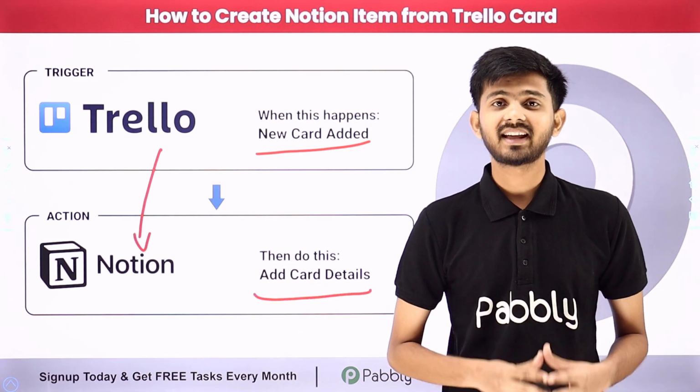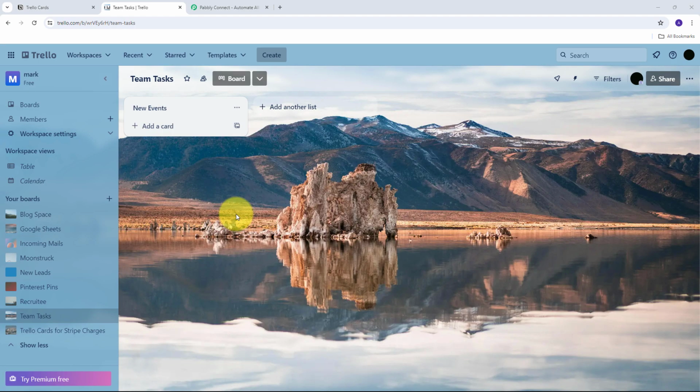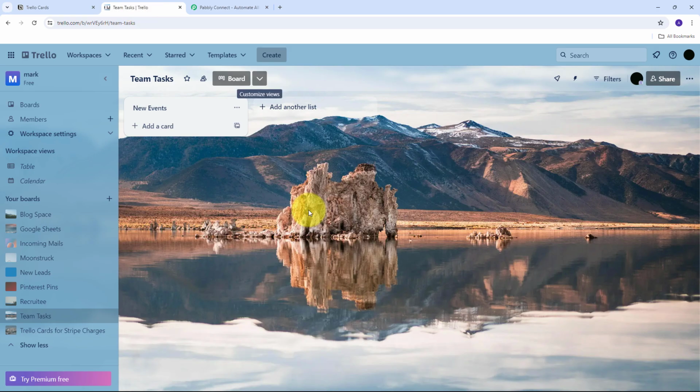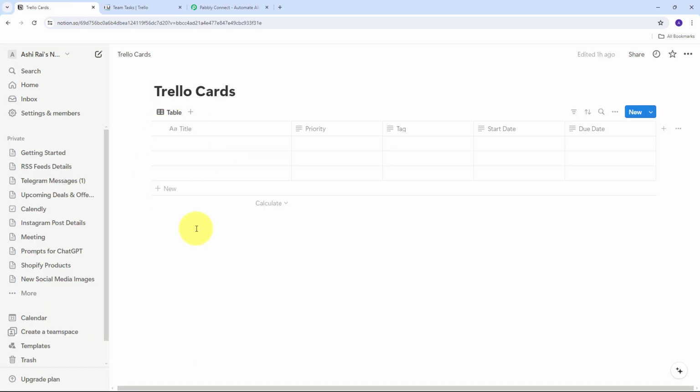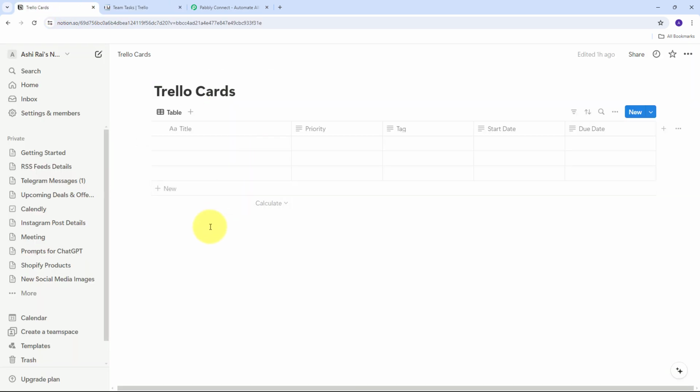So how am I going to build this connection? For that, let me take you to my computer screen. I hope you can all see my computer screen, and today we are going to see how we can create a Notion item from a Trello card. So what I want is that as I create a new card in my Trello account, then automatically, by capturing all the details of my Trello card, I need to add those details in my Notion database. I want all this to happen automatically, and every time I create a new card, the details of that card should be added in my Notion database.